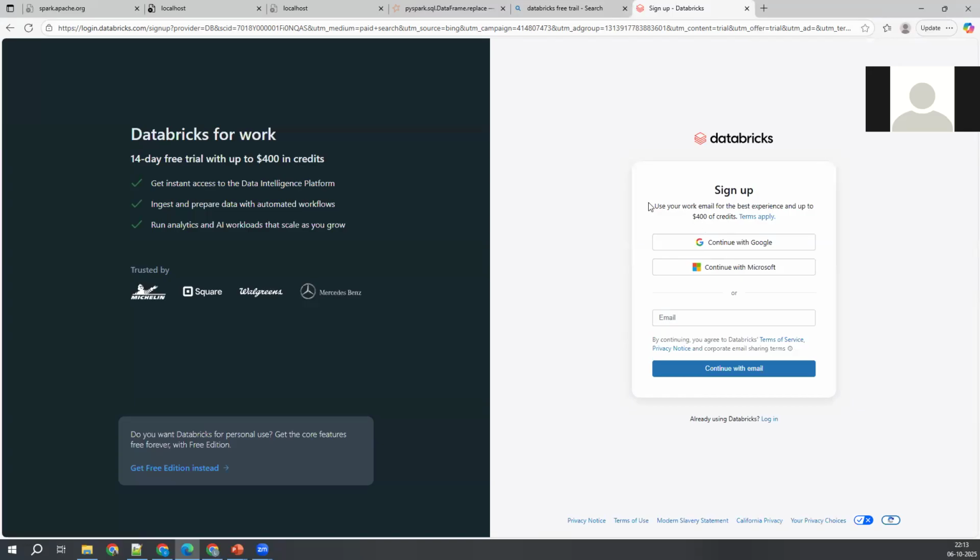See here, similar to Snowflake, these guys are also giving $400 worth of credits. This is not a lifetime edition free account. Once your $400 worth of credits are over, if you want to continue, they'll start asking you for credit card information, or they'll suspend the account, I can say.